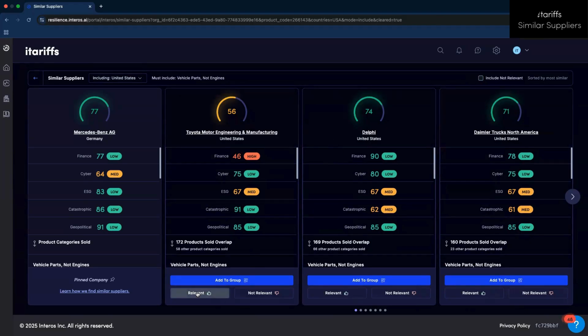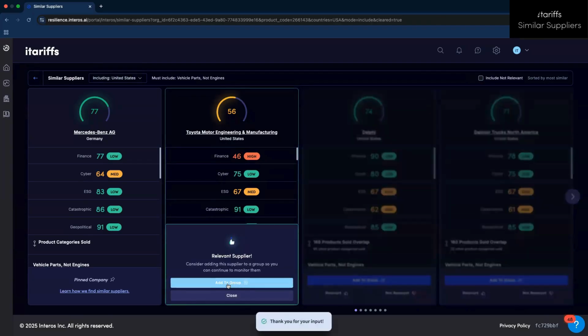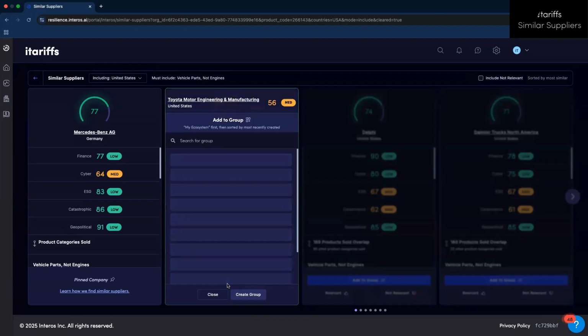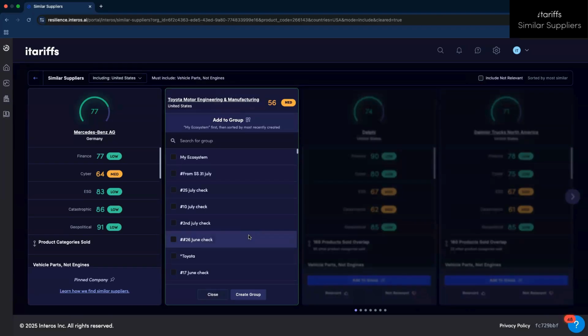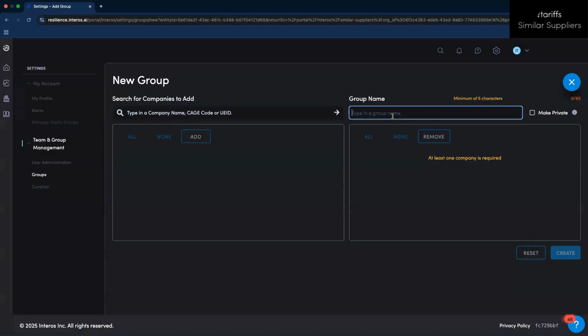So I also have the option to mark a supplier as relevant. So from here, I am prompted to add this company to a group. Since I want to come back and review this company at a later time, I do want to add them to a group. So I click the add to group button and I can add them to an existing group. But in this case, I want to make a new group specifically for similar suppliers of vehicle parts. To do this, I can click the create group button, which allows me to create a new group without having to navigate away from the itariffs and similar suppliers workflow.